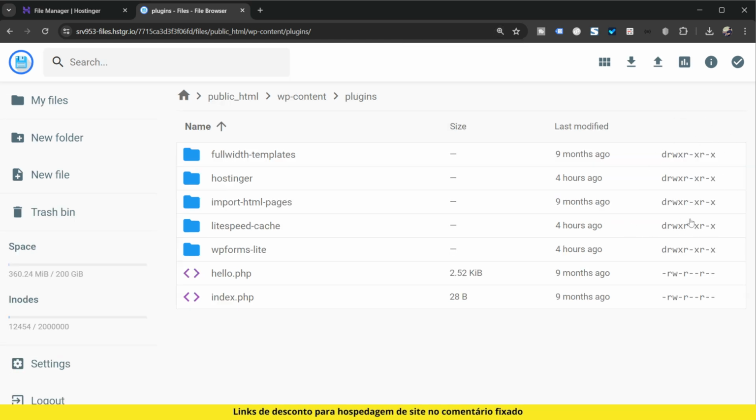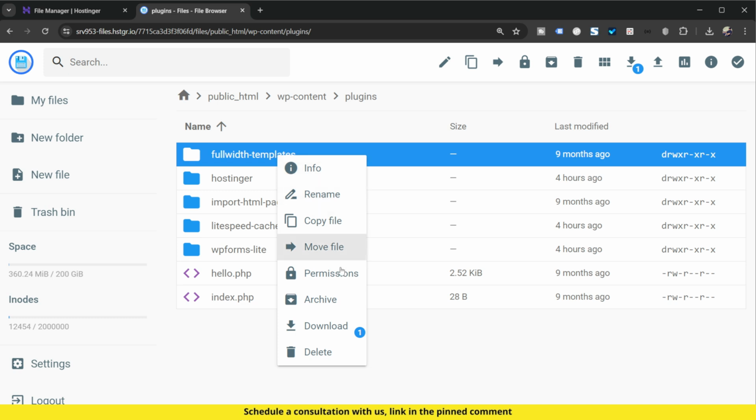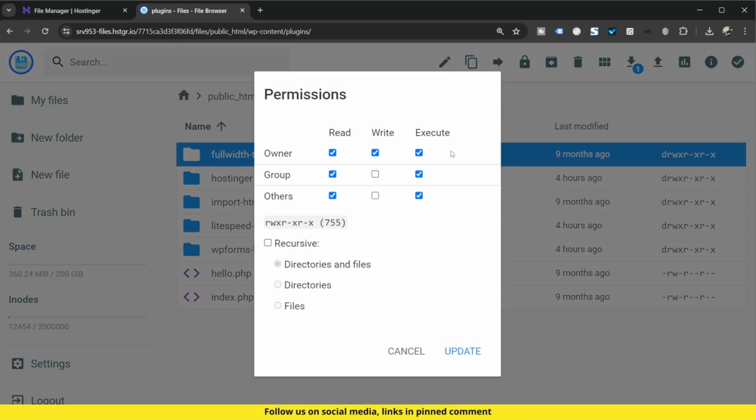This is the folder permission pattern within the web. If your directory is not with these permissions, you can right-click, come to Permissions, and change the permissions. Note that the permission is 755. If I check any box, I change the permissions. The default is 755. Check the recursive directories and files option and click Update.